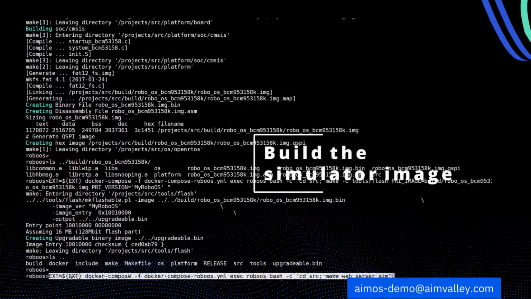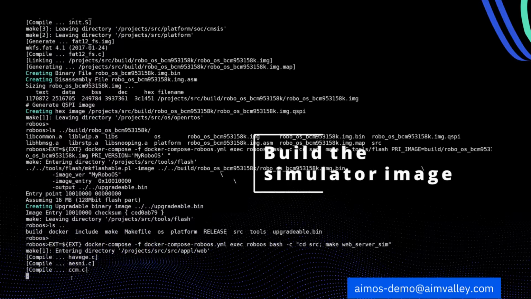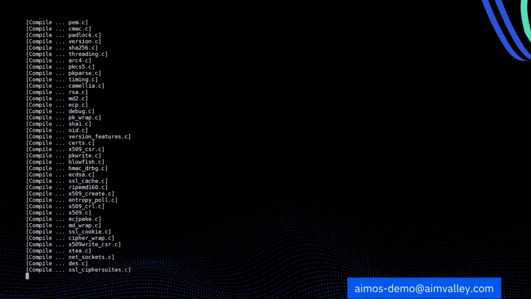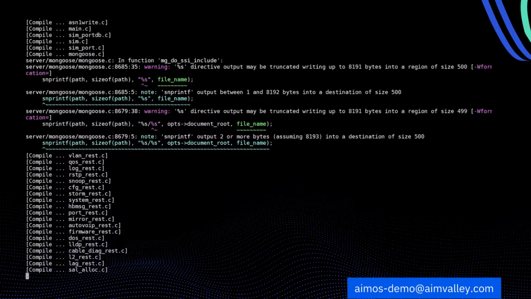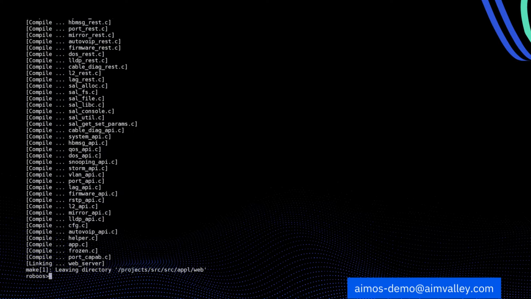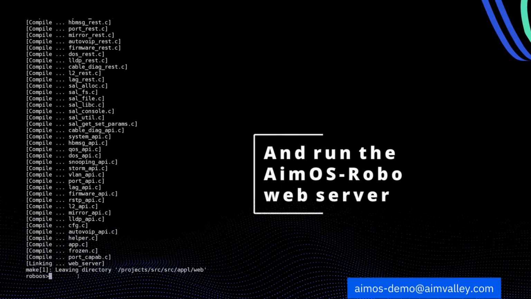Next step, the simulator image. It is not possible to deploy such an image real-time through the web server. You need to deploy a flash programming tool. Alternatively, you can pre-program the flash devices and use those during production.